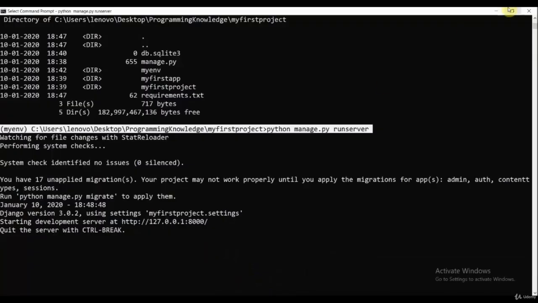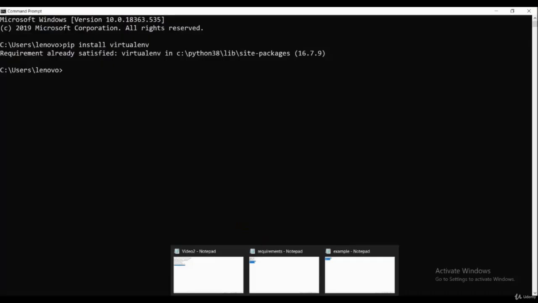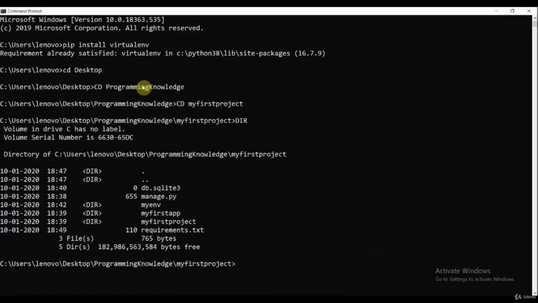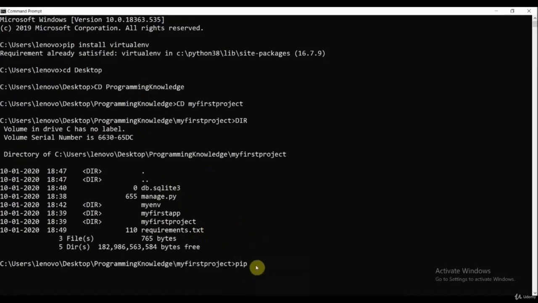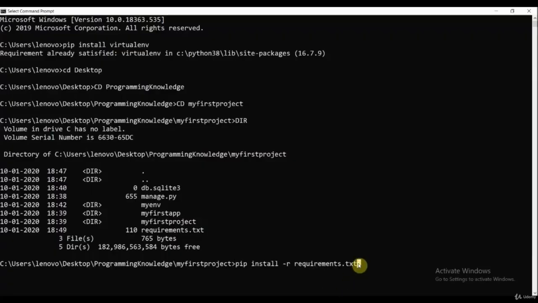I would tell you. First I would terminate this process. Then I open my command line, go to the desktop folder, then programming knowledge, and run the directory command. Yes, requirement.txt is here, and I can read this file. I type the command pip install -r requirements.txt. This line means install all those dependencies present inside the file requirements.txt in order to get working with this project.